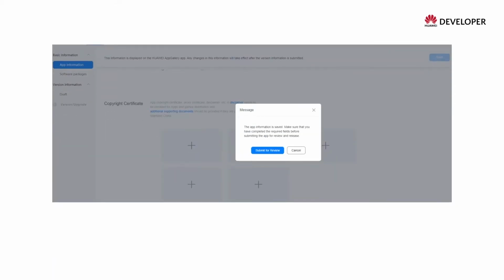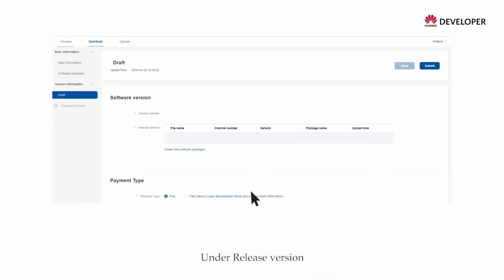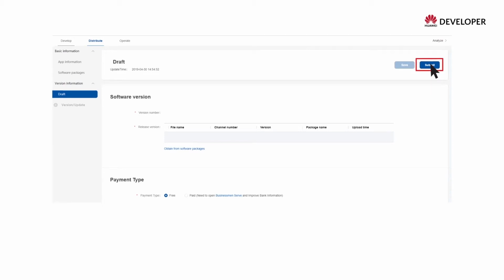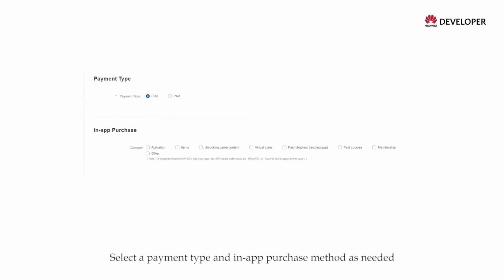Step 6. In the pop-up window, click Submit for review to go to Version Information page. Step 7. Under Release Version, click Obtain from Software Packages. Click Upload to upload the APK to be submitted. Step 8. Select the payment type and in-app purchase method as needed.